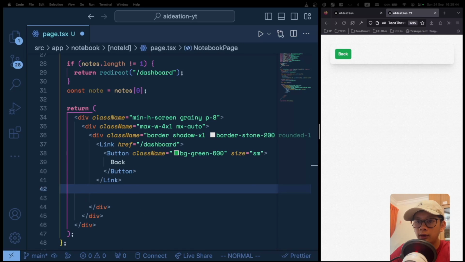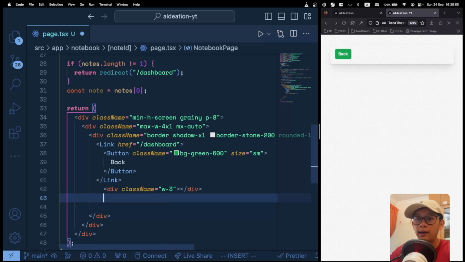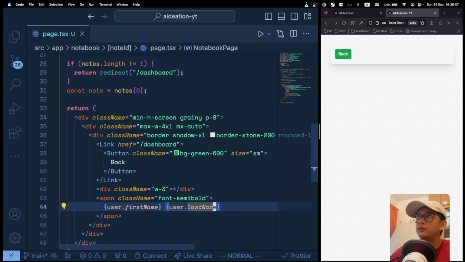Okay, so underneath this link, let's have a spacer, just a div with a class of w-3. So it's just a width of 3, an empty div, and then we'll have a span. This span will have a class name of font-semibold, and inside this span we'll have user.firstName and then user.lastName. So if we save it here, we can see that my name shows up, right? It's my first name combined with my last name.